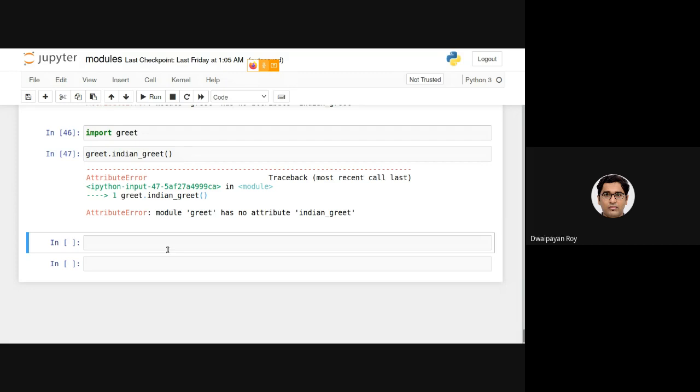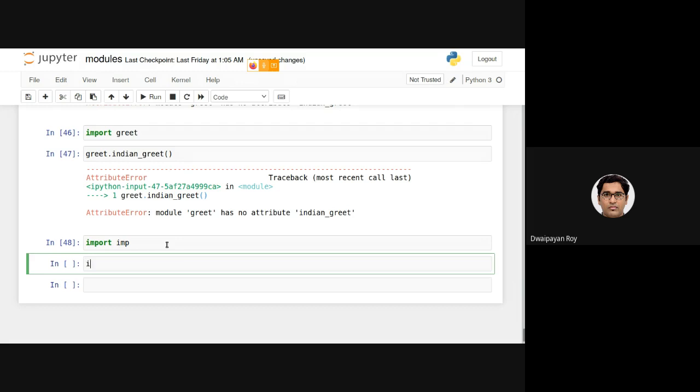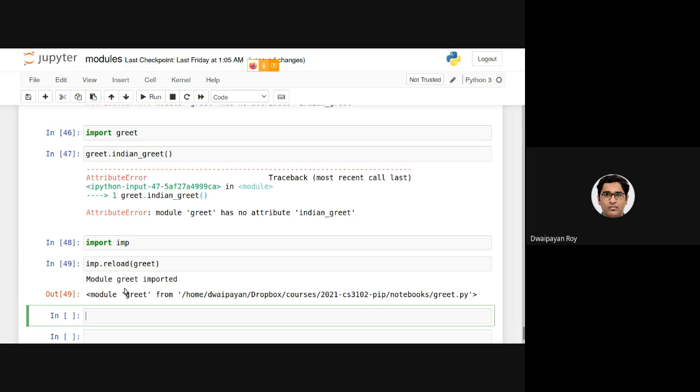Okay, it is giving me an error. Now I am importing that imp. Okay, and then I'll be calling imp dot reload, sorry, not restart, reload, and then I'll be providing the name of the module that I want to reload. The name of the module is greet. Now after executing this, if I execute this greet dot Indian greet, we will be getting the desired output.